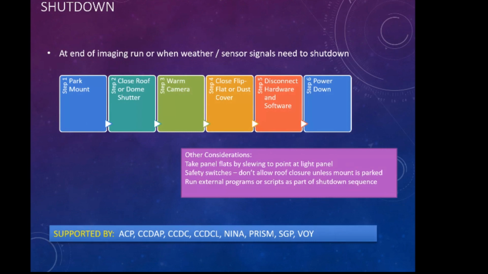So at the end of the run, or when you have a weather event that requires a shutdown, you need to be able to do a series of things. And this, in almost all cases, needs to be something you can customize. So you want to be able to say which of these tasks is important and what has to be done in your particular situation. Park the mount, close the roof or the dome, warm up your camera. If you have a flip flat or a dust cover that needs to be closed, close that. And if it's the end of the whole session, disconnect and power down.